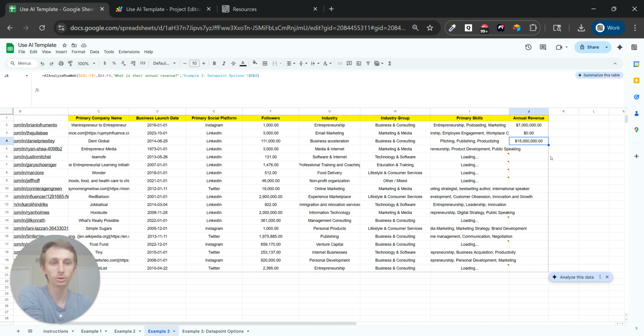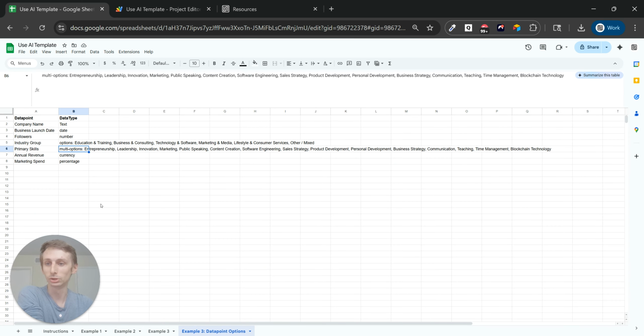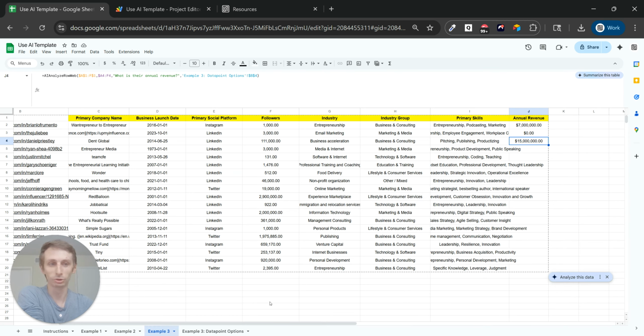Give that a second to load. And then for revenue as well, I have it referencing this currency option, and we're going to output that as currency.